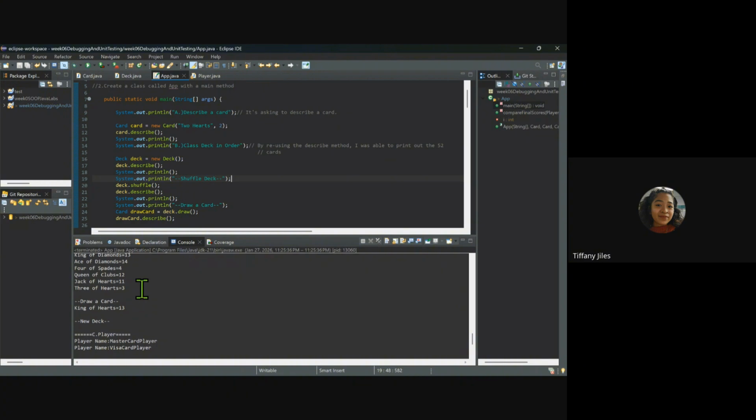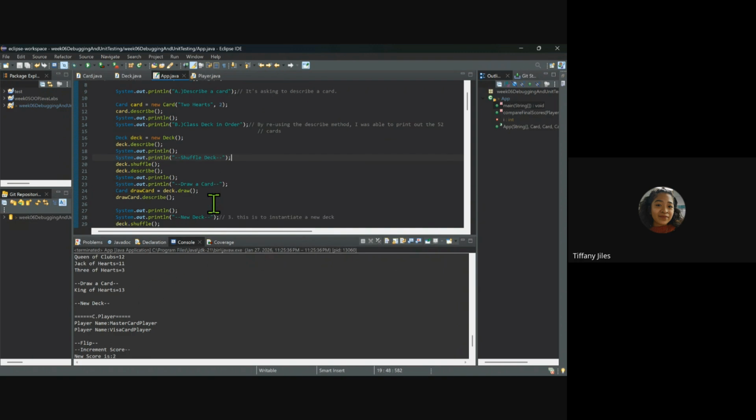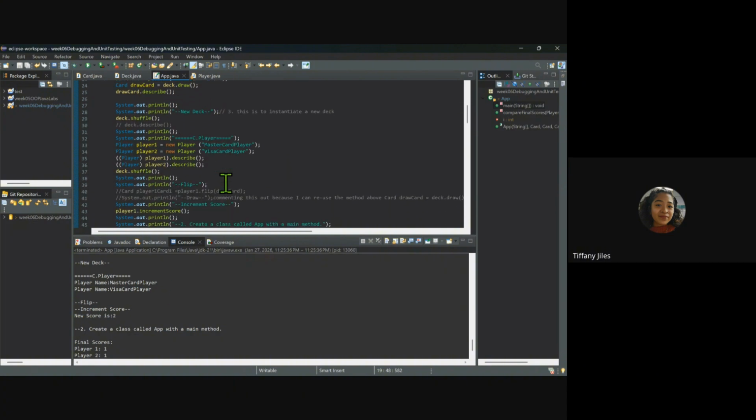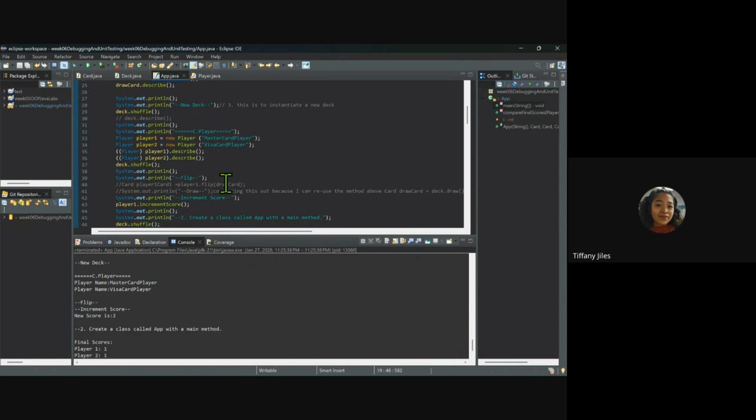Okay, and then it asks me to draw a card again, which is right here. And here is my console, King of Hearts. And then the new deck, I'm not going to print it out because it's just going to be another block of cards. And then here is our player. Okay, so I will be running this. Well, I already did that.